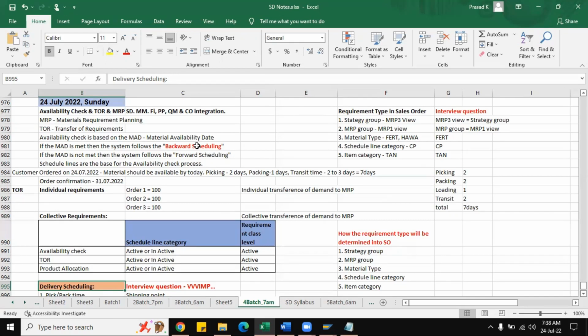That is the one thing. How will the requirement type be determined in the sales order? This is an interview question. The system first checks the strategy group in MRP3 view of the material master data. If it is not found, it will go to MRP group, MRP1 view. Even if it is not found, it will go to MRP type, material type. If it is not found, then it will go to schedule line category. Even if it is not found, then it will go to the item category and determine the requirement type. If it is not found, then that particular transaction is not relevant for the availability check or TOR.